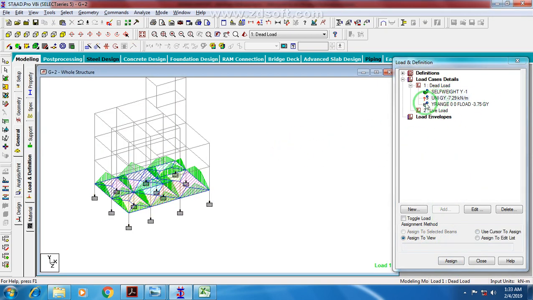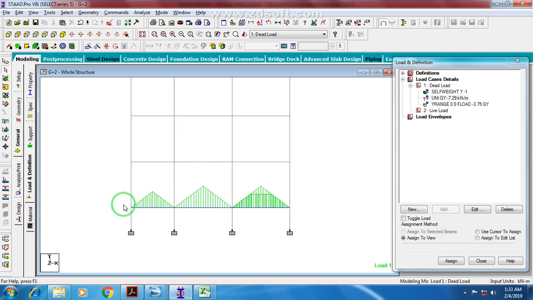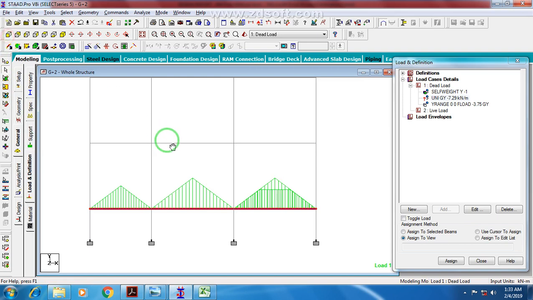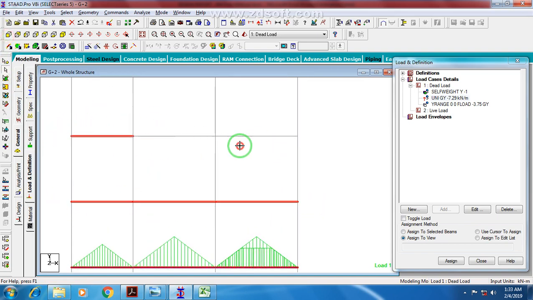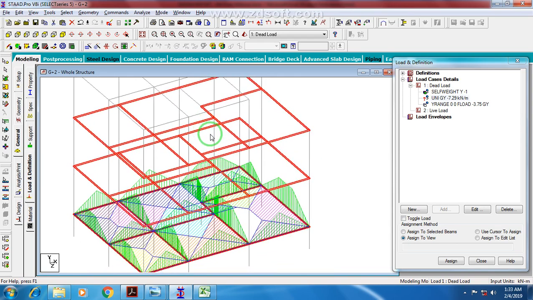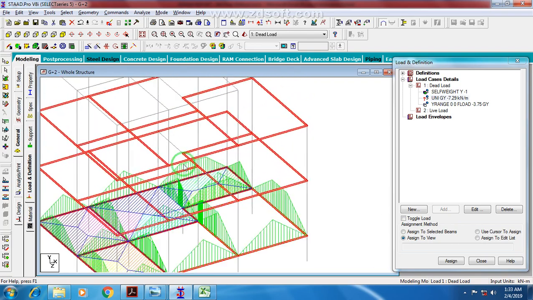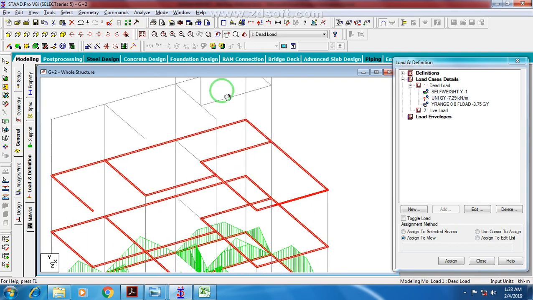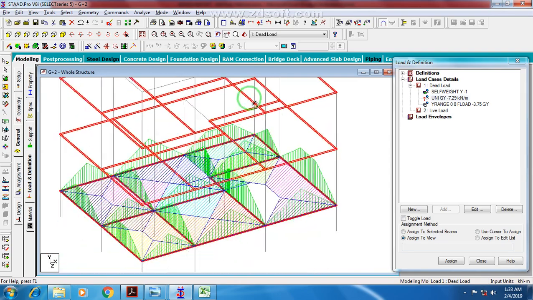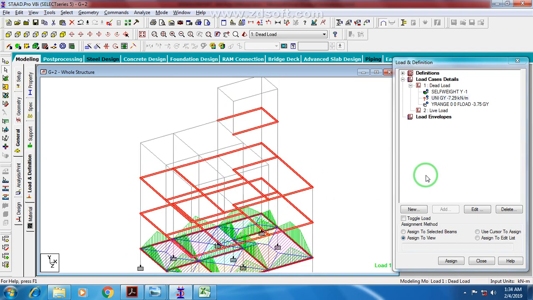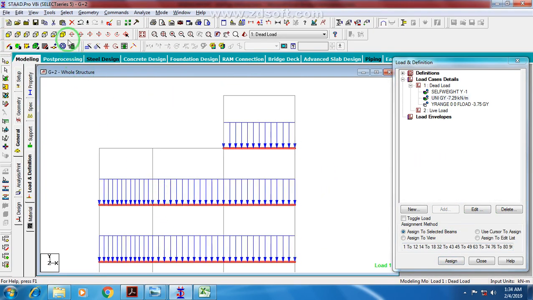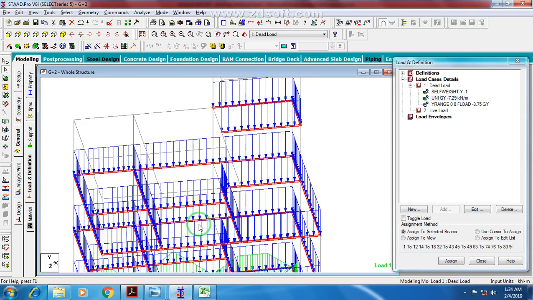Now let's assign this brickwork load to a beam. These beams will have brickwork load, right guys? So let's select it. I don't want to apply brickwork load here because it is a staircase opening. And apart from this, in multi-level also there will be a brickwork, so select these three beams also and simply click assign to selected beams. Okay, so guys, we have assigned brickwork load in our structure.